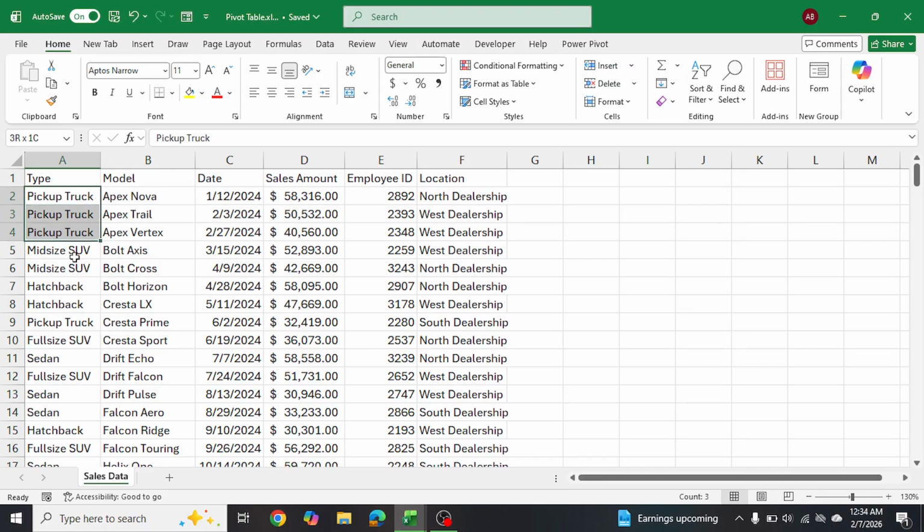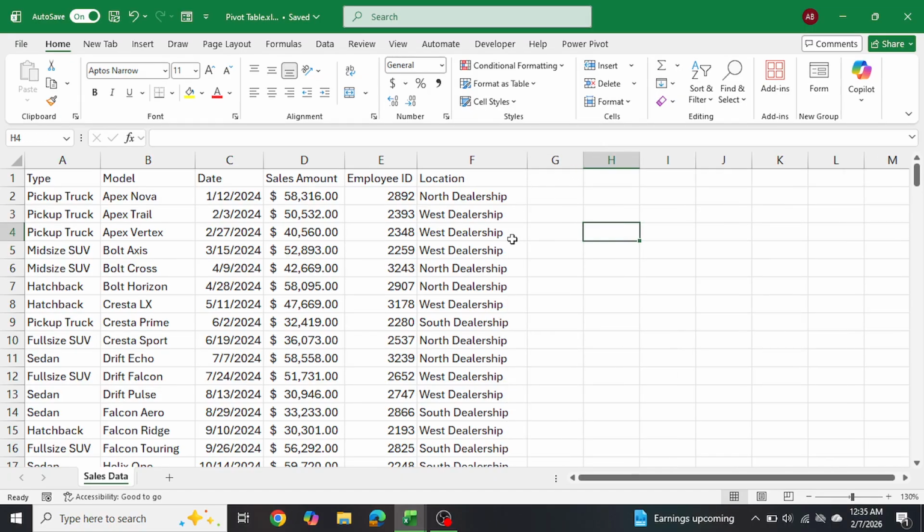In my data set over here, as you can see, I have sales information for vehicles that I'm selling. I have the type of vehicle, the model, the date it was sold, the sales amount, employee ID, and the location in which it was sold. I'm going to use this information to create a pivot table so I can gather insights on this data and actually use it for strategic decisions.